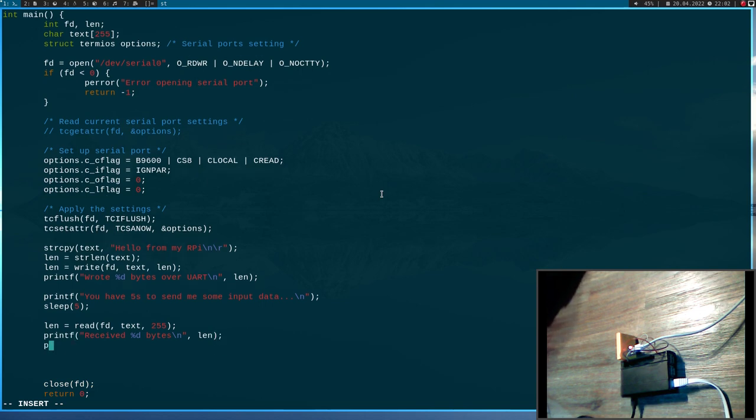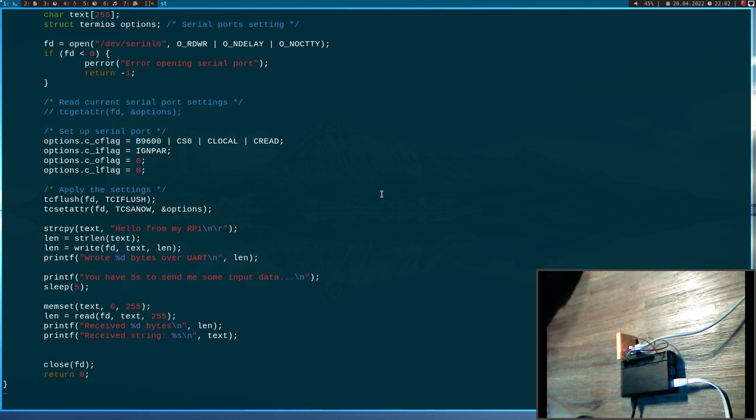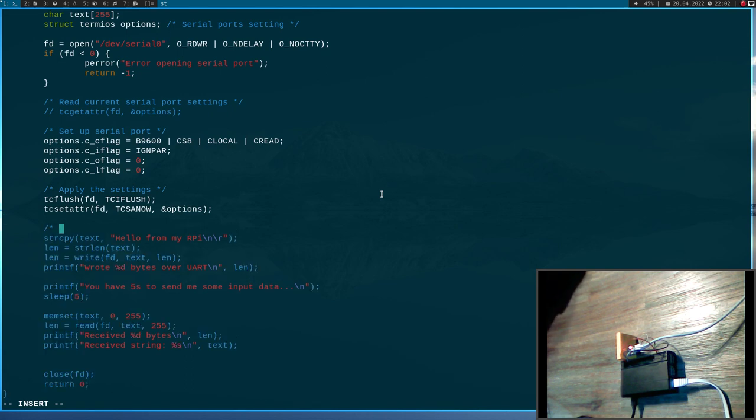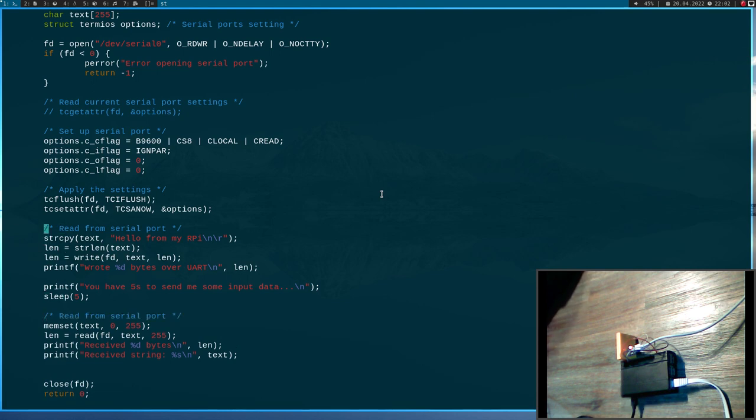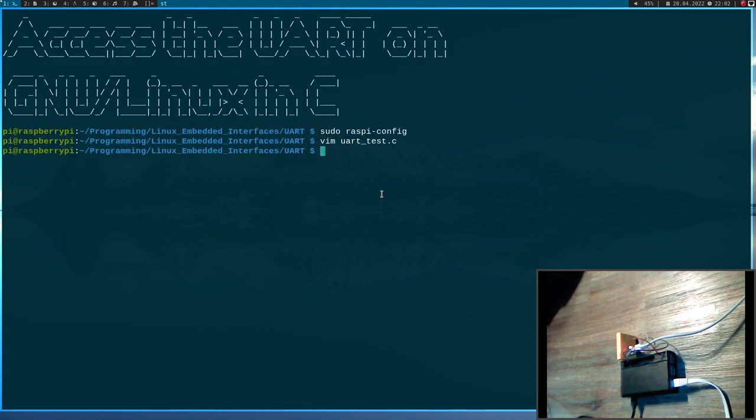Then printf "Received string", and I will print out the string of text. And before we read it here, let's use memset to initialize the text string with zeros. Okay, so that should be about it. Read from serial port, and copy this, and this should be write to serial port. Okay, so now let me try to compile this program.